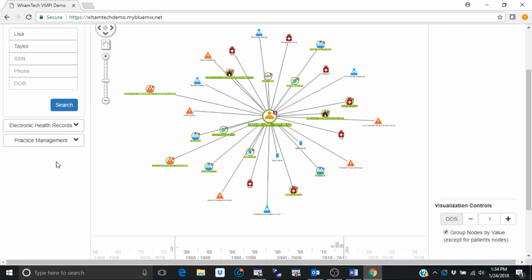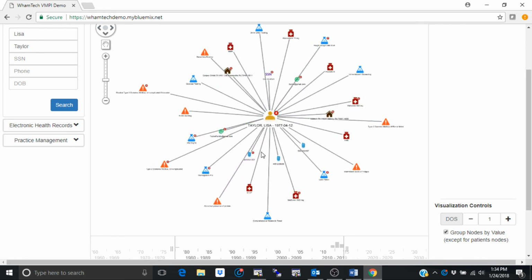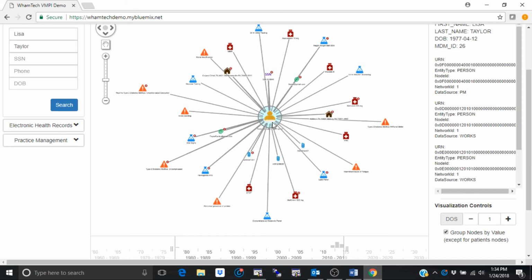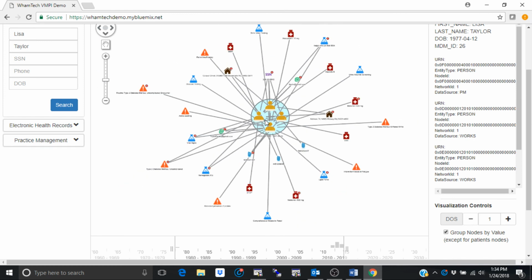Lisa Taylor appears in the middle, and all of the records we have for Lisa are connected to her like a web. We can see all of the addresses, emails, diagnoses, medications, and lab orders within the master data. If we double-click on Lisa Taylor, we can see the individual records located within the master data, as well as the back-end connections of what items are from which records.